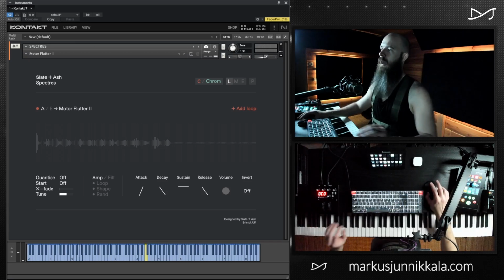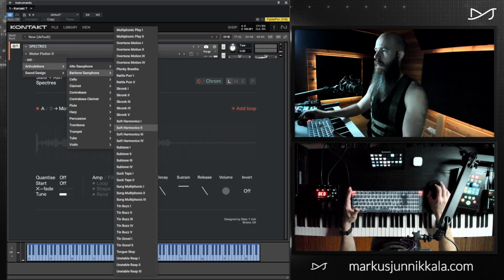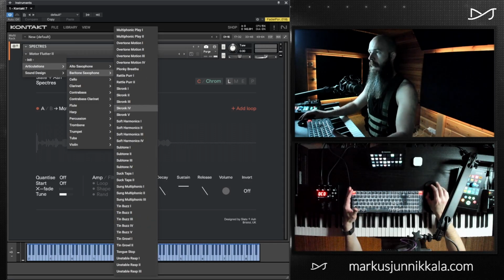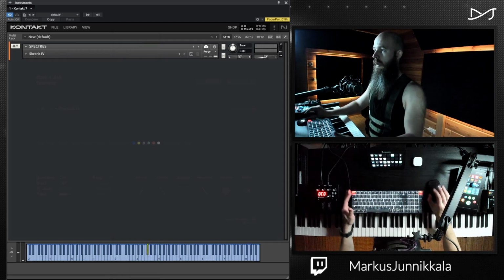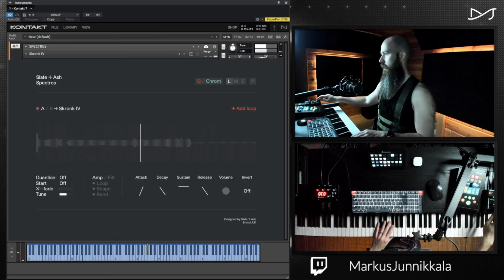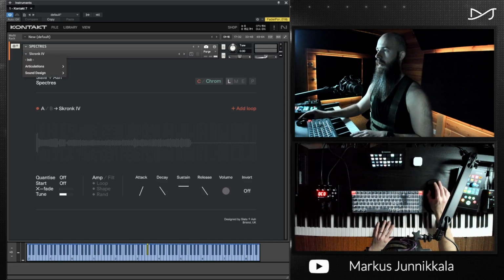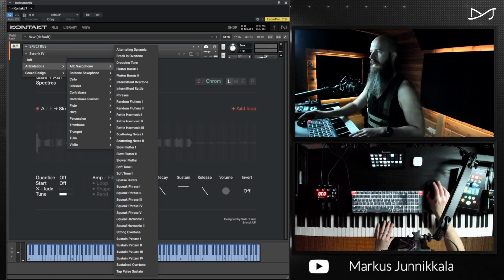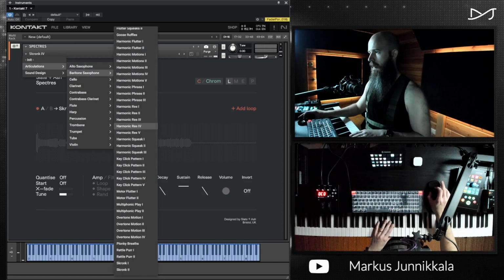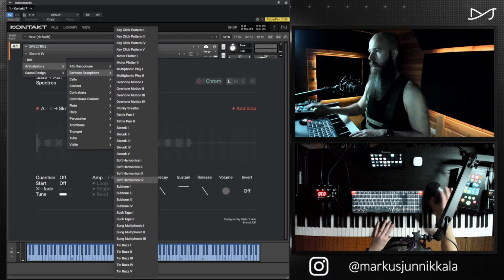Oh, that's growly. Yeah, very, very cool. I gotta hear what skronk sounds like. Sounds like a horny elk in the mating season. Soft harmonics 4.